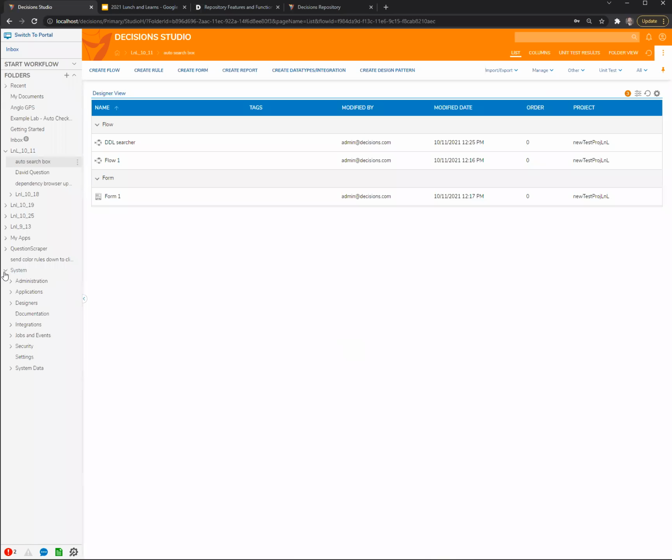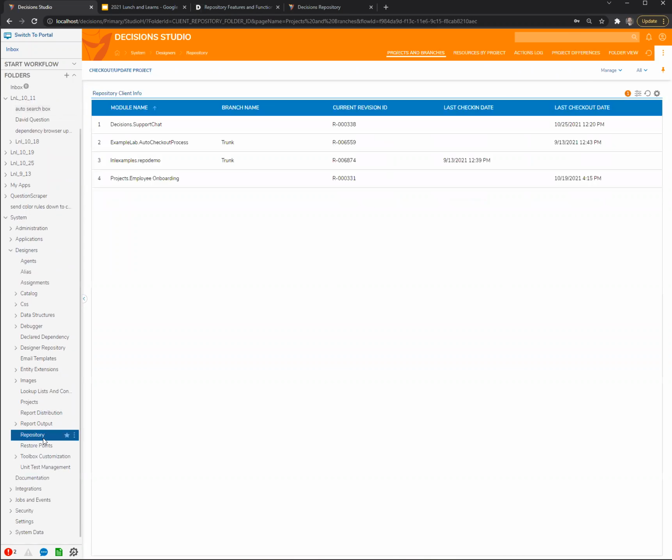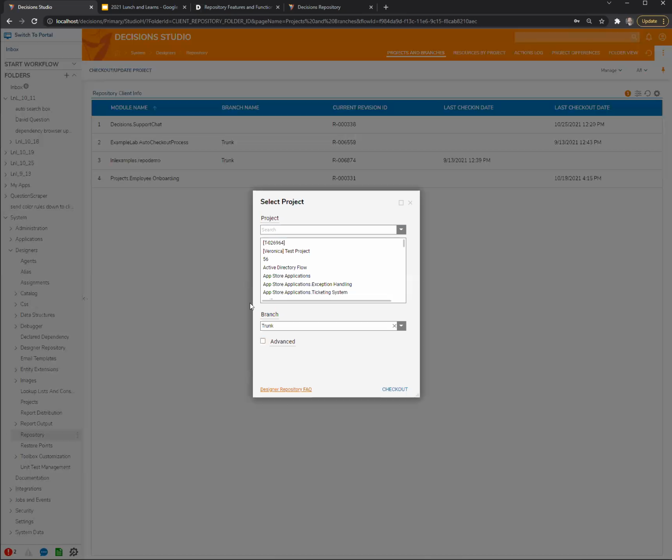Then what I would do to check it out, it comes to System, Designers, Repository. And you'll see here, these are the projects I currently have checked out on my production server. Again, I've logged in and out, right? I'm on my production server now. And I could check out a new project. And if I find this, I bet I can find whatever that thing was and check it out.